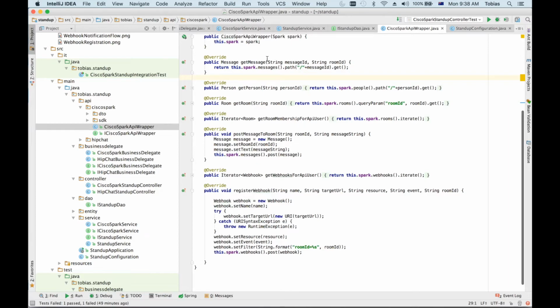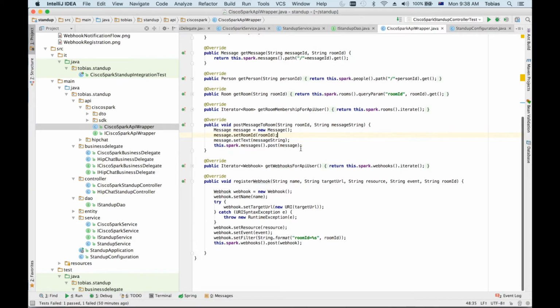And the functionality that we've wrapped up, get message, given message ID, room ID, then calls using the Spark API to get that. Same for person, same for room, same for the room membership for the API user. When we want to post a message to a room, it's a little bit more involved, we're just building up that message object so that our service doesn't need to be aware of that when we're posting to the room. Get the webhook, very, very straightforward wrap, and then registering the webhook.